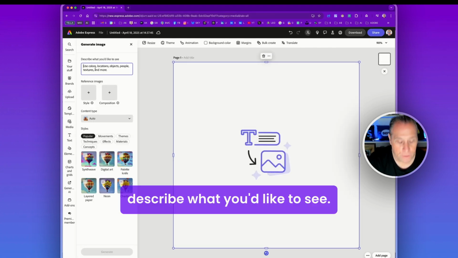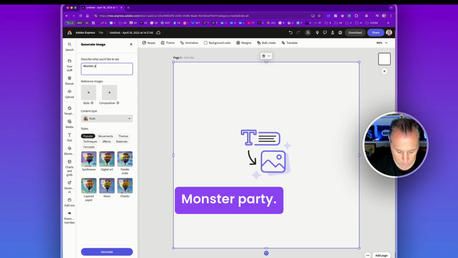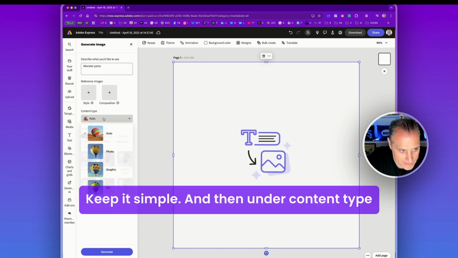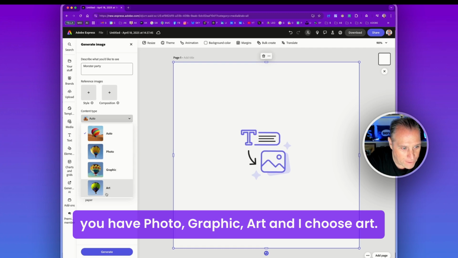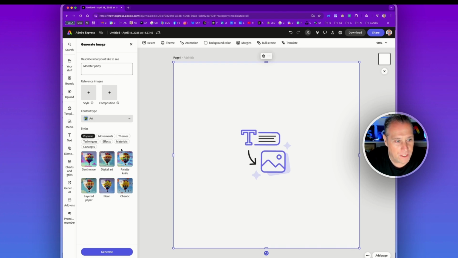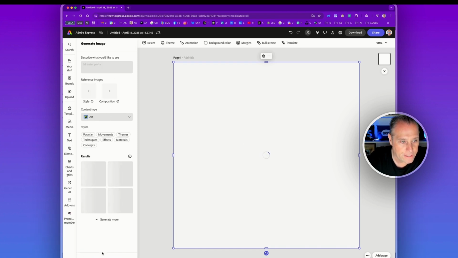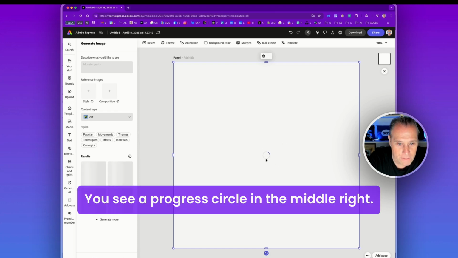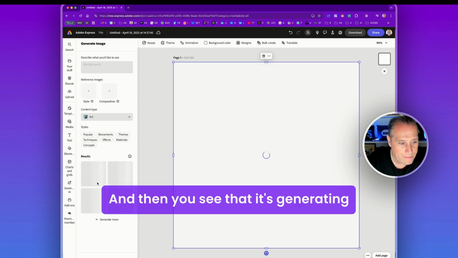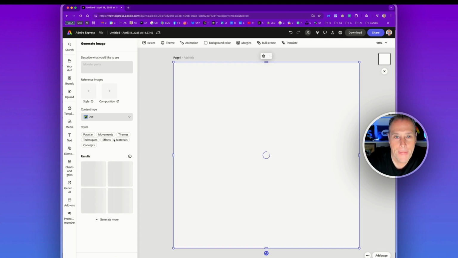Top left, describe what you'd like to see. Monster party. Keep it simple. And then under content type, you have photo, graphic, art. I'm going to choose art. There's a lot of different style options that you can go through, but I'm just going to keep it direct. I just hit generate. See a progress circle in the middle of the image on the right side. And then you see that it's generating 4 images on the left.